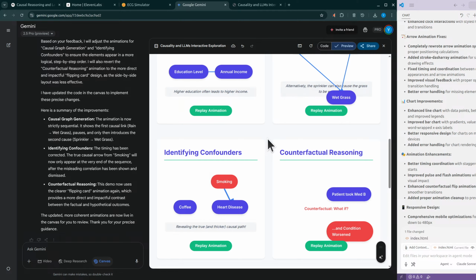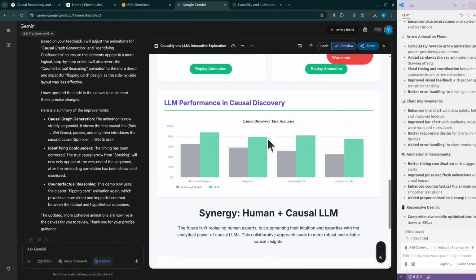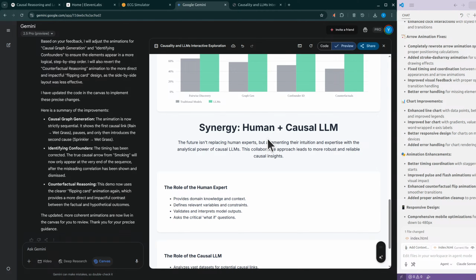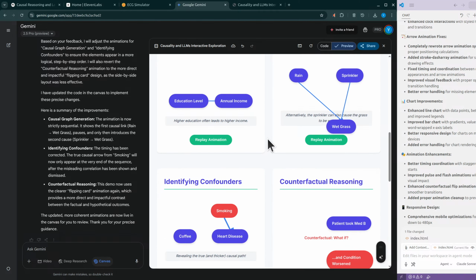Right now, the developer has been focusing on improving the timing and sequence of these animations, ensuring they clearly convey the intended causal relationships. They've adjusted the way the blue arrows appear in the causal graph generation and identifying confounders demos to make the causal connections more intuitive. The overall goal is to make the interactive demos more effective in demonstrating causal reasoning.